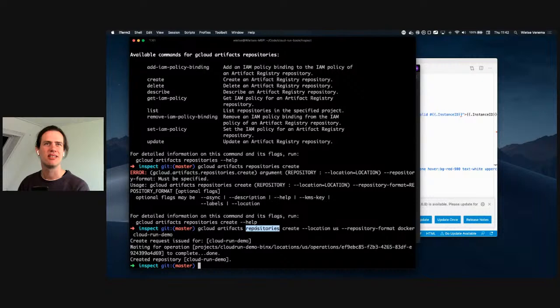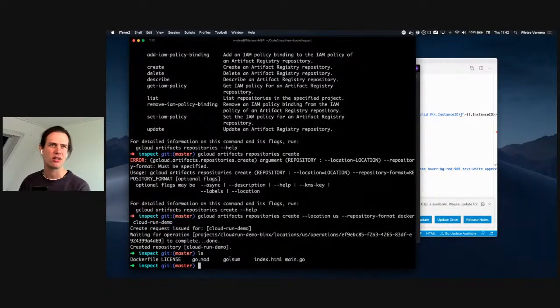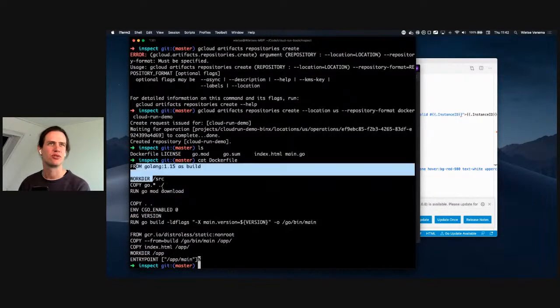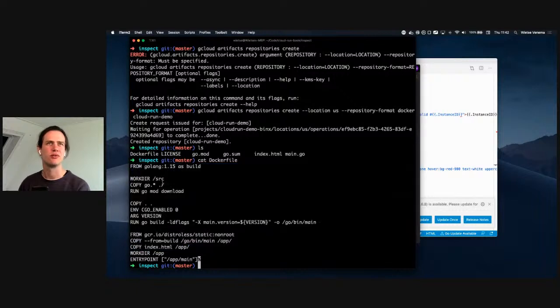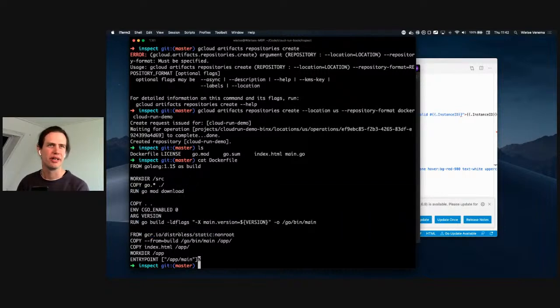I have a repository created. It's a Docker repository. And next is turning my local source code into a container image. And I'm using Docker for that, right? So there's a Dockerfile here, and it's basically a small script that describes what to do with the source code to turn it into a container image. It mounts the source directory, downloads dependencies, then builds the binary, then moves to a distroless container image that's more useful to run applications with. And then it copies in the binary and sets the entry point. That's the configuration to run that binary.